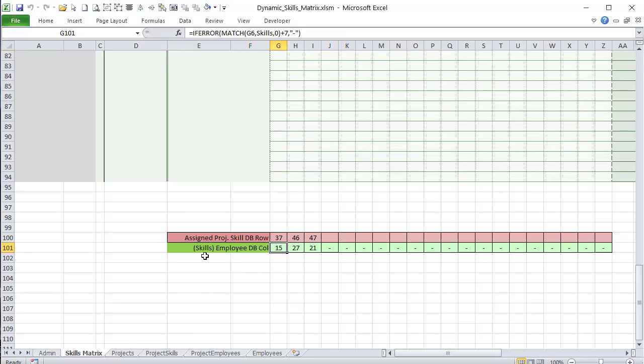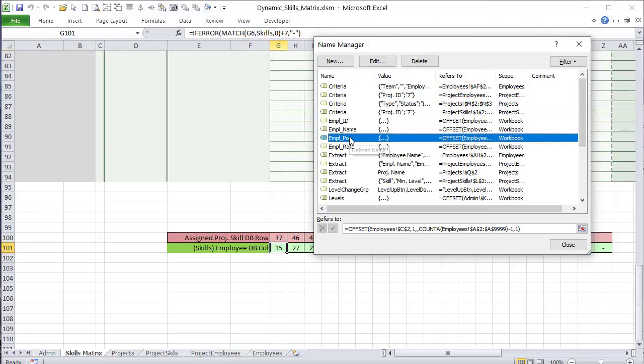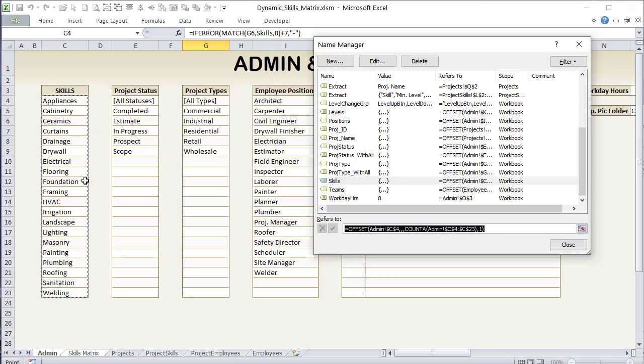What is that column? What I'm going to do is run a match. We have a named range called skills, and that named range is based on there. Let's go into that named range just so we can take a quick look at that. It's called skills, and that named range is located here in the admin. So that is named.